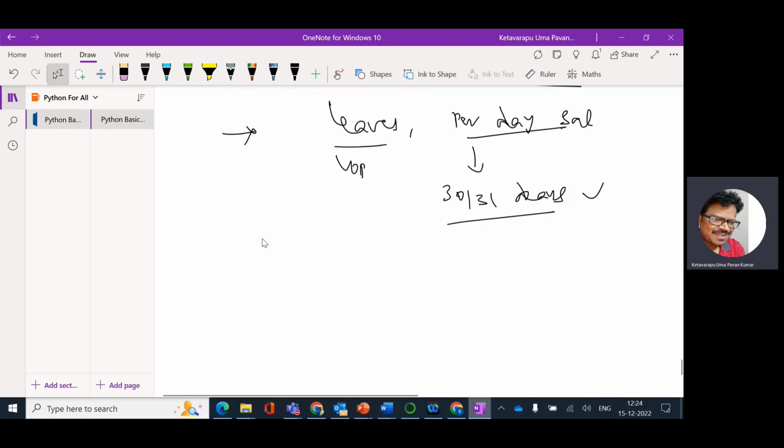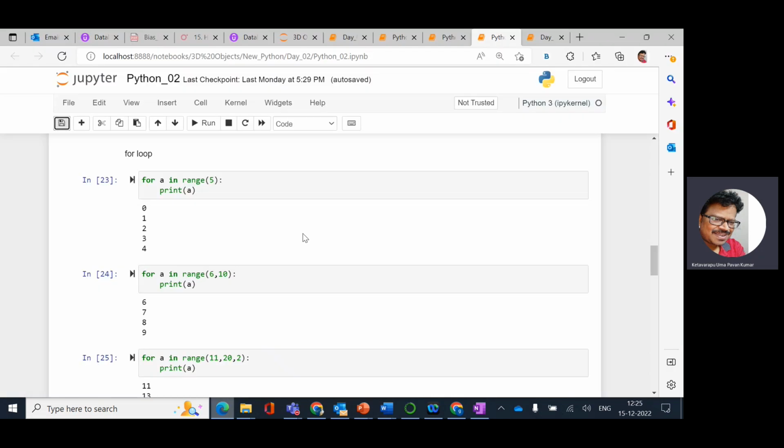So for that particular purpose, we are having the for loop, which is the most commonly used construct and the most important construct in understanding the appropriate looping constructs. Okay, so let us jump into our favorite Jupyter notebook.